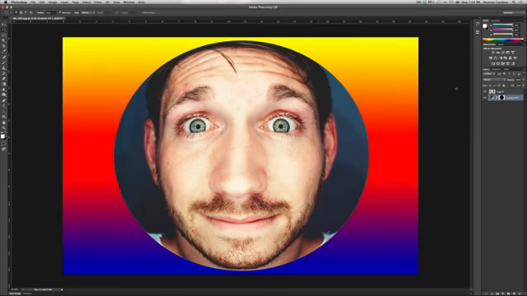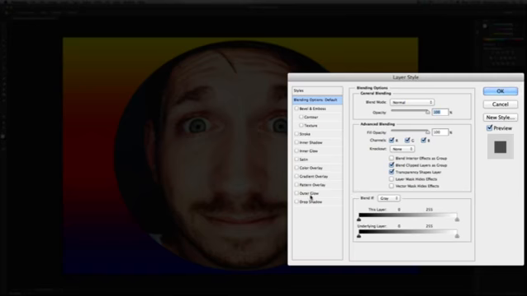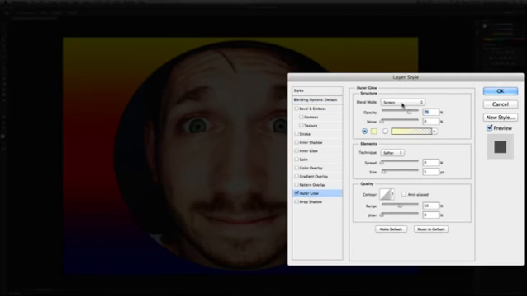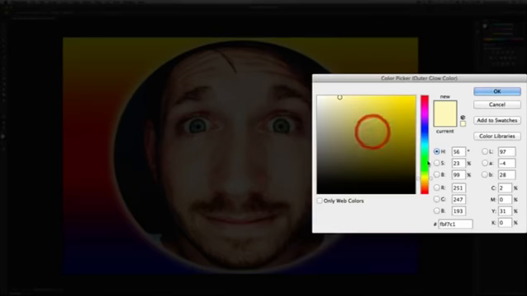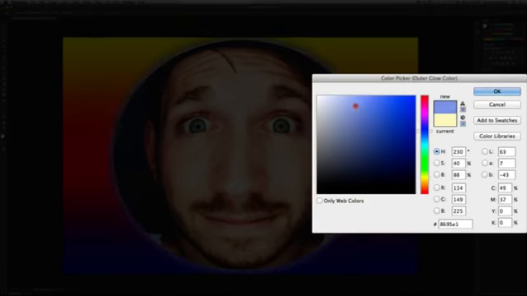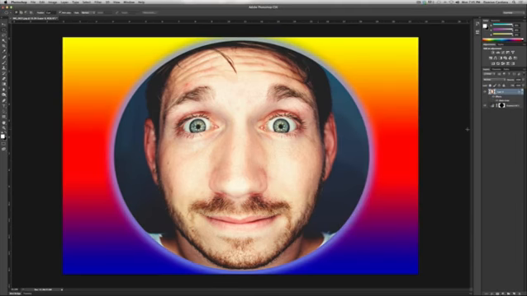And if you want the image to stand out a bit more, you can go ahead and add an outer glow. And we can go ahead and increase the size and leave the spread down so it's a nice glow. And we'll change this to normal. Let's go ahead and give it a nice blue glow. So now, as you can see, we have a nice fisheye image.